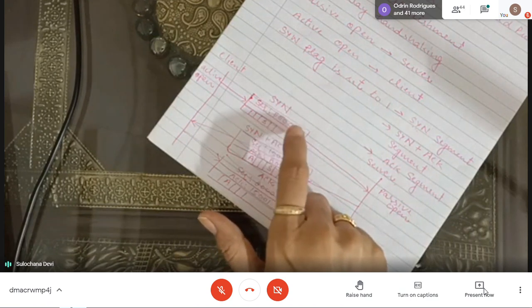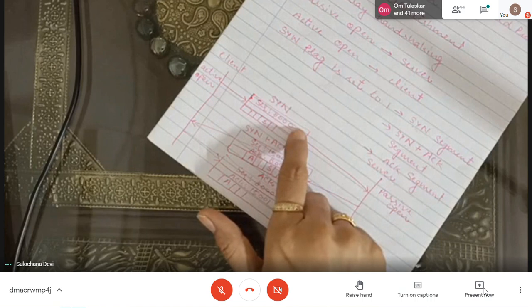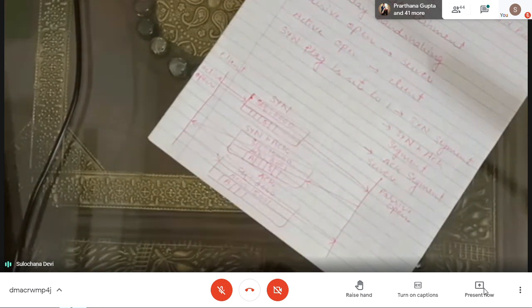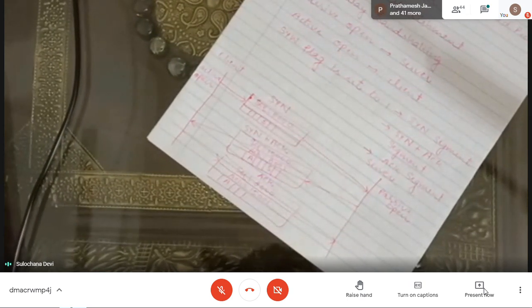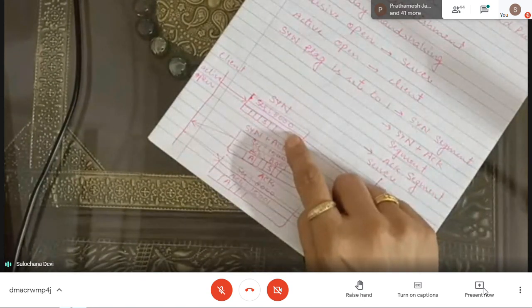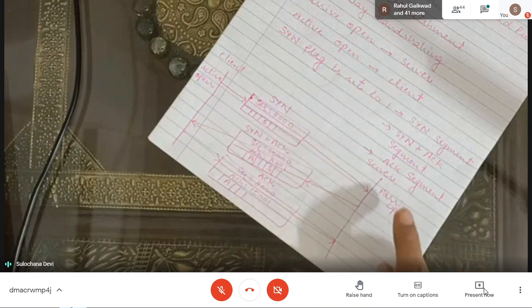So that's why we have to give a sequence number. It will consume a sequence number. A SYN segment, wherever you are sending, will consume one sequence number. You have to provide a unique sequence number for this segment. Now this is received by the server.